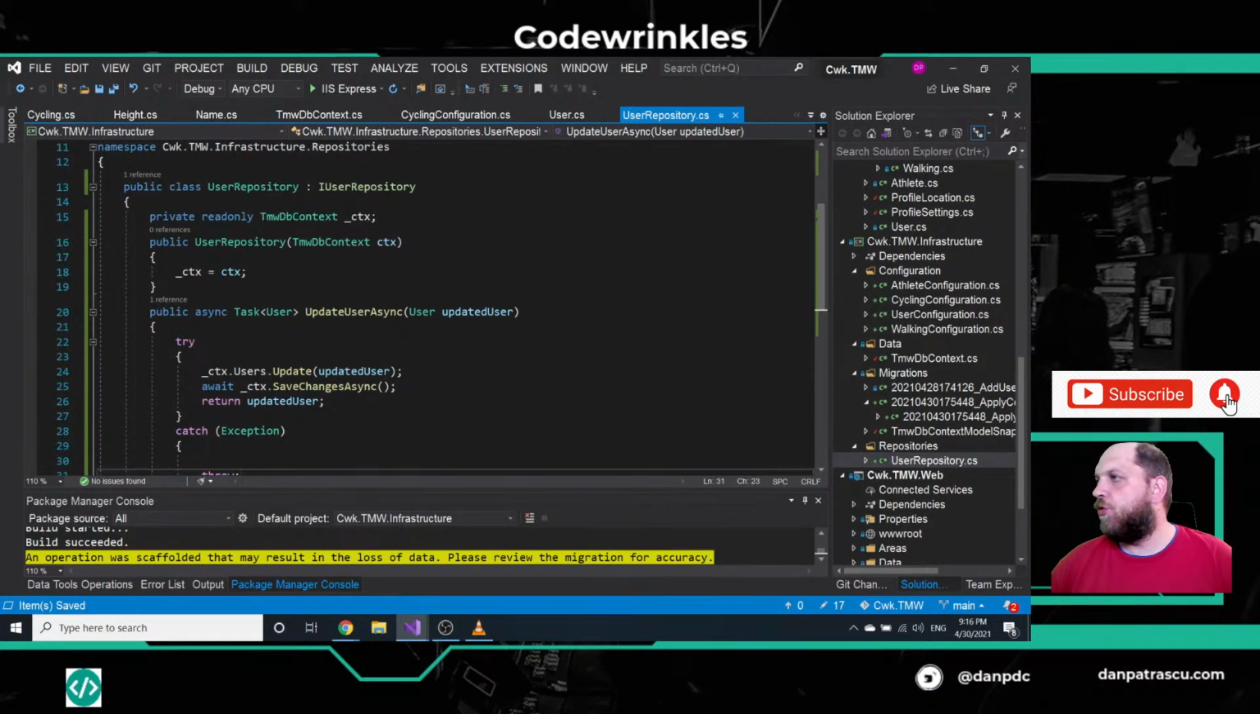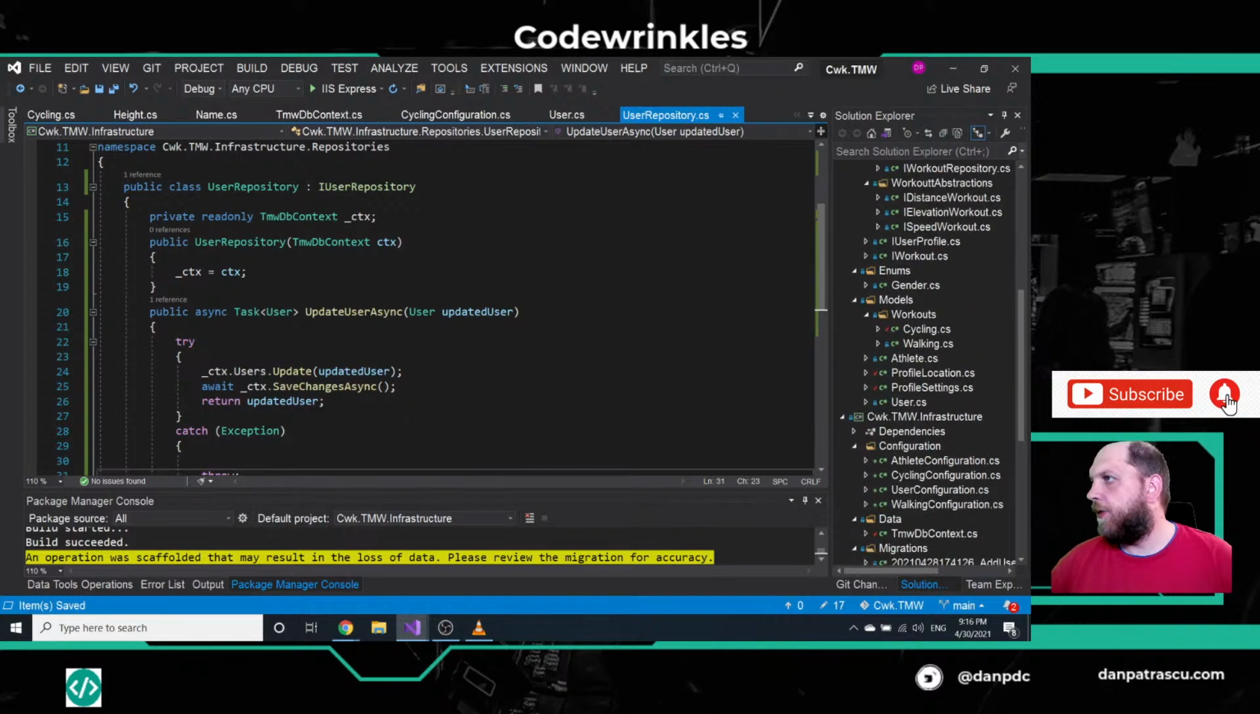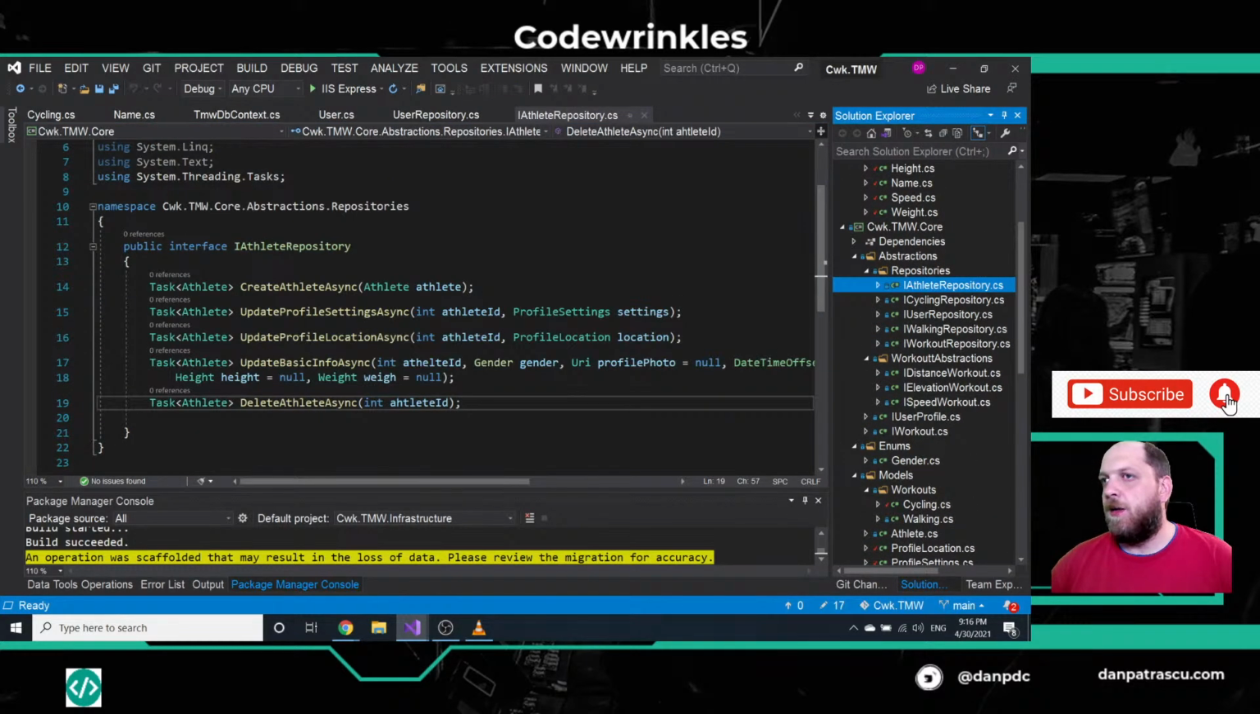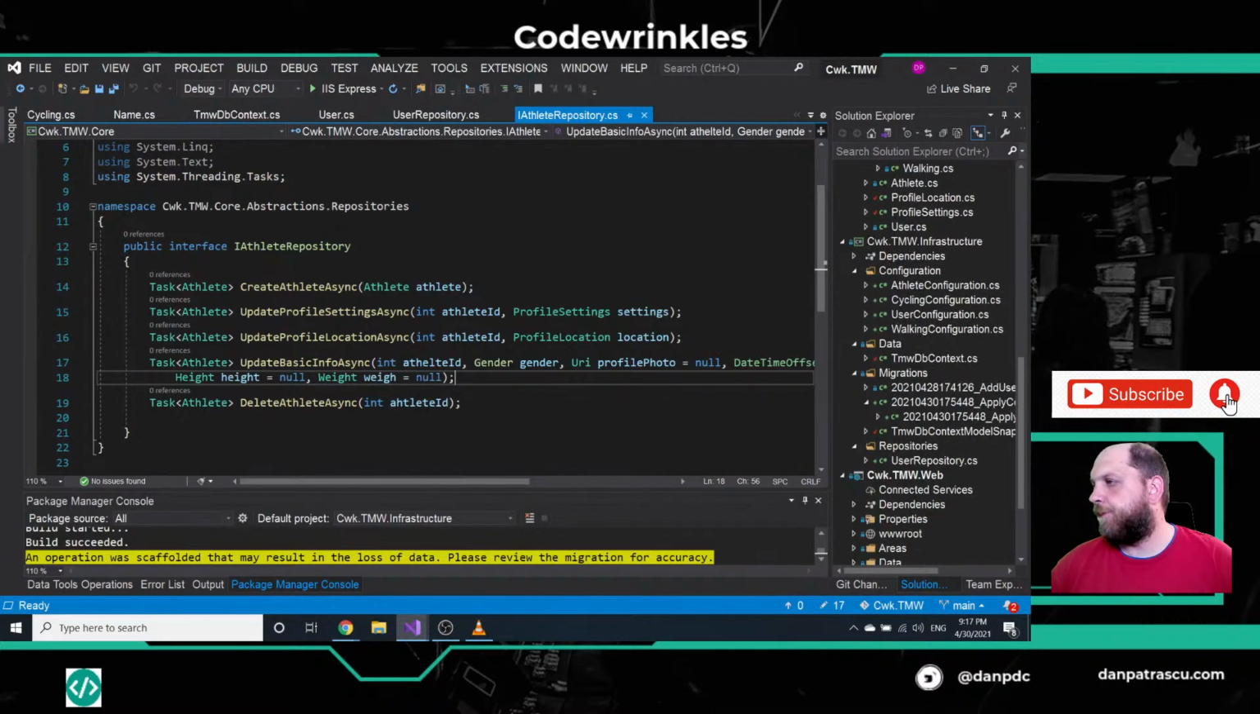Let's go to another repository. Let's see what would be next. IAthleteRepository. Let's try to implement this one. And here we have to make sure that we get a lot of parameters with default value null. If they don't want to specify it, then we don't need to update it. So yeah, let's implement this repository.